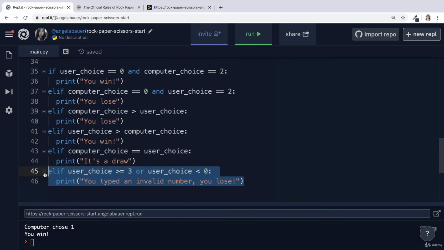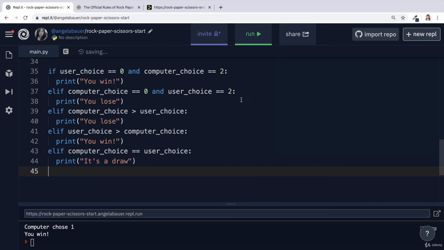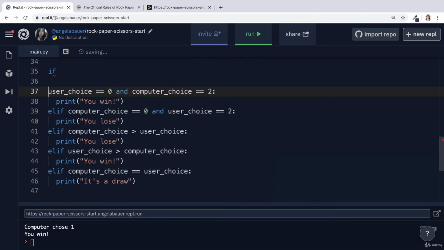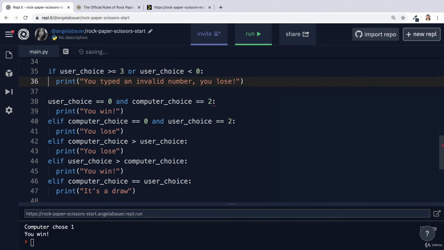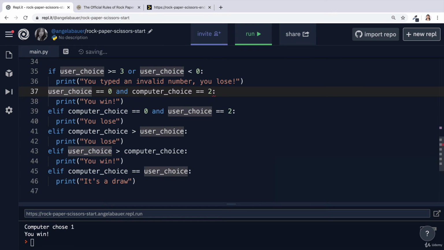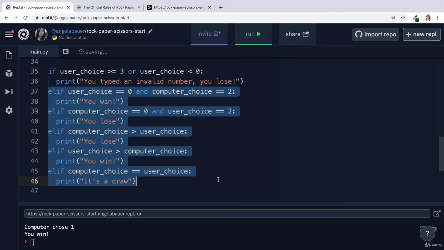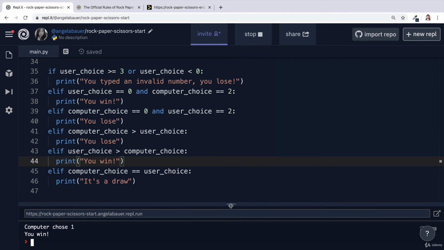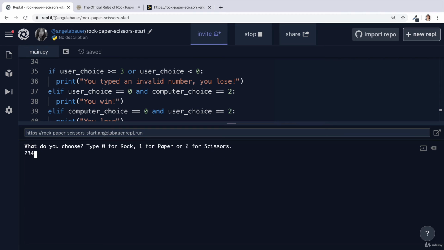So what we have to do is move this statement above all the lines so that we first check if the user choice is greater than 3 or less than 0. And if that's not true, do we actually continue checking to see who won the game? Now, finally, we can run our code, type an invalid number, and get you typed an invalid number, you lose.